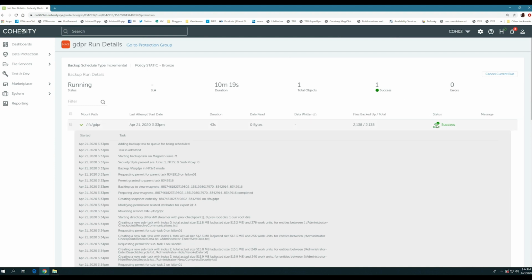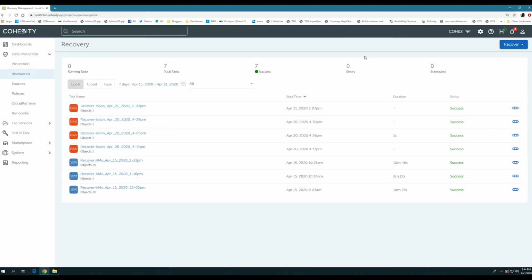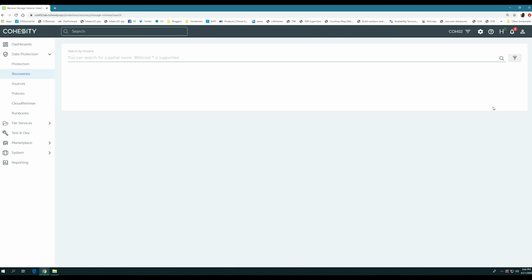To do that, click on Data Protection and select Recoveries from the drop-down menu. Then on the right-hand side, click the Recover button and select Storage Volumes from the drop-down menu. Perform a search for your protection group name and then select it from the list.